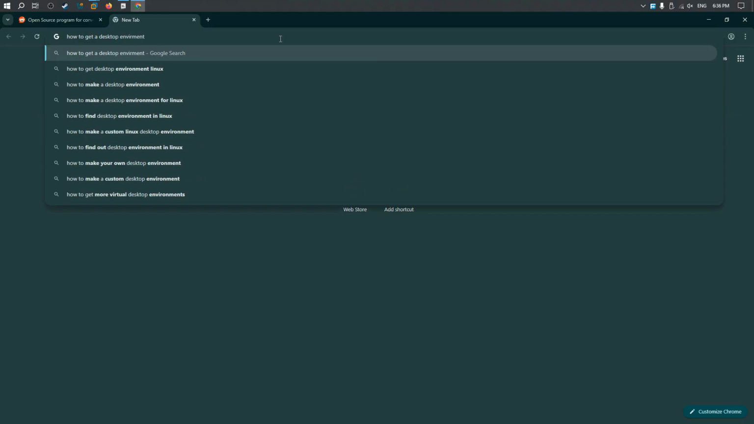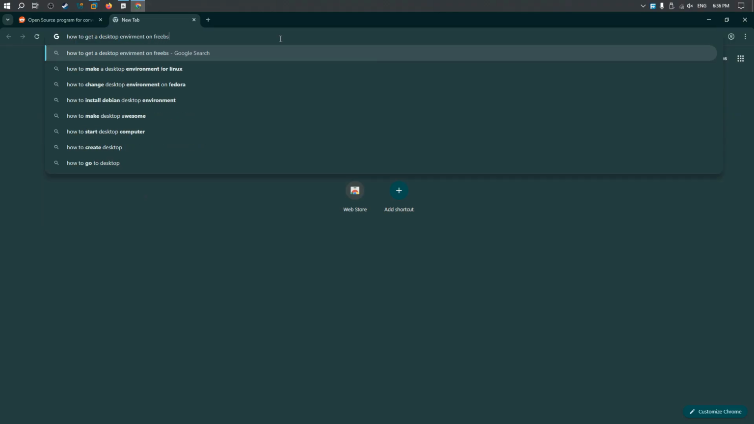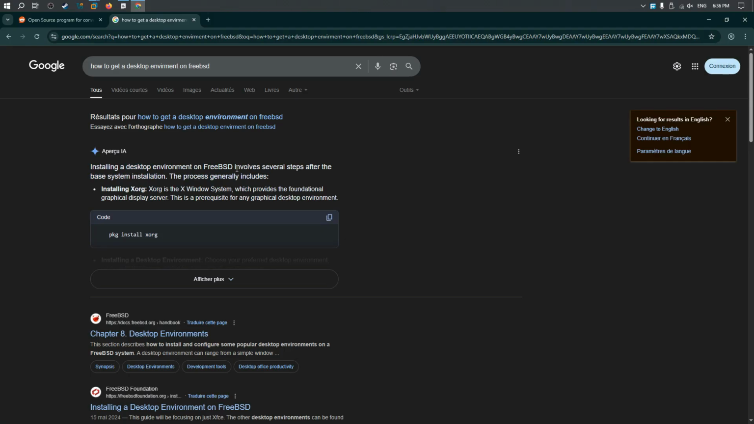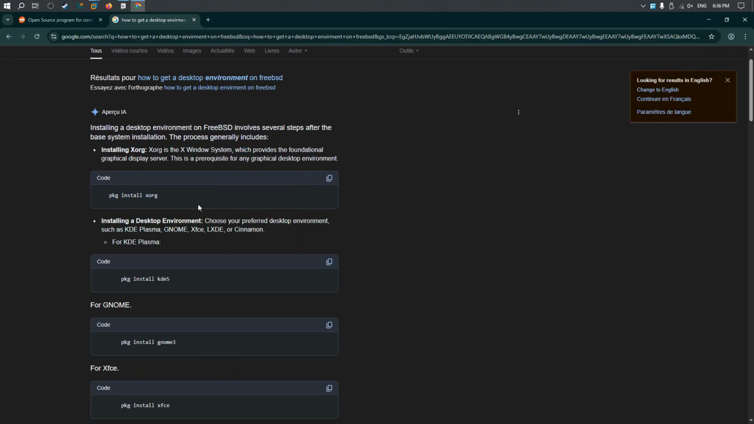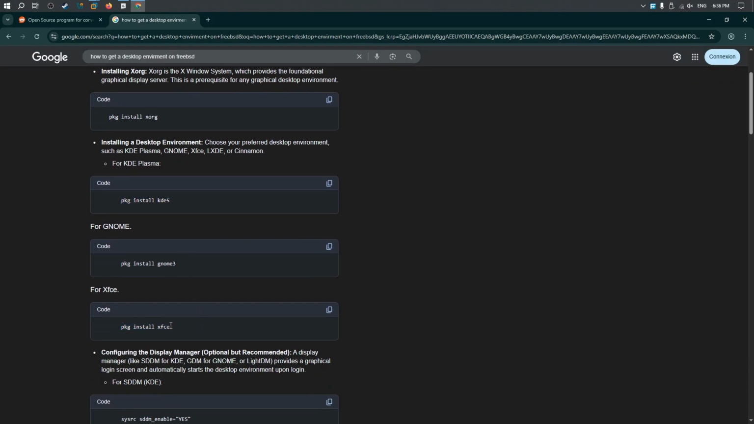Did I just misspell that? Doesn't matter. On FreeBSD. Okay, installing desktop environments on FreeBSD involves several steps after the base system installation. The process generally includes installing Xorg, which is a window system which provides, okay. Package install Xorg. Installing a desktop environment. Oh, we can even install KDE. Okay. So I would like to go with XFCE, I guess.